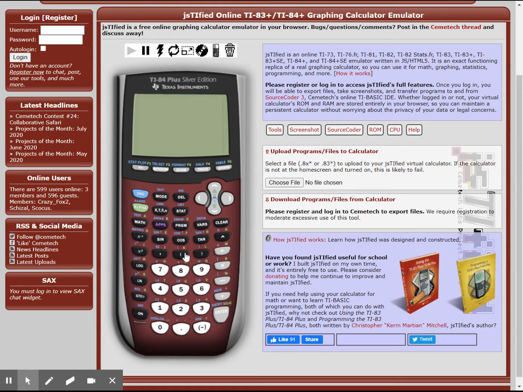So over here on the online graphing calculator, I want to show you how to graph this equation and take you step by step through finding these solutions. First I'm going to turn the calculator on, and then the first thing we need to do is go up here to y equals and enter my equation.